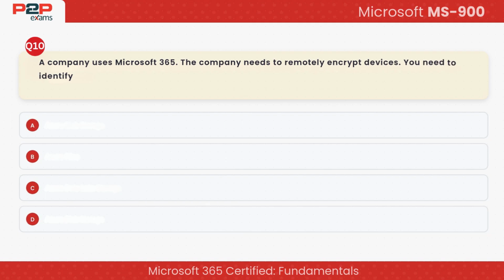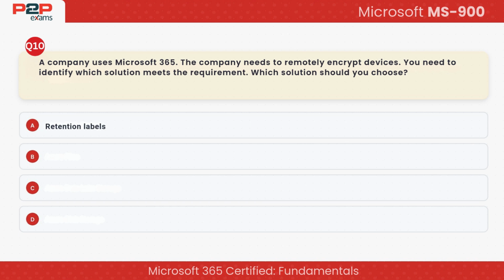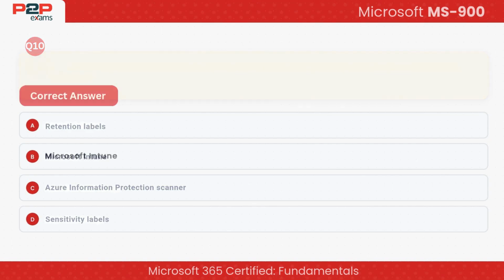Question number 10. A company uses Microsoft 365. The company needs to remotely encrypt devices. You need to identify which solution meets the requirement. Which solution should you choose? Option A, retention labels. Option B, Microsoft Intune. Option C, Azure Information Protection Scanner. Or Option D, sensitivity labels. The correct answer is B, Microsoft Intune.